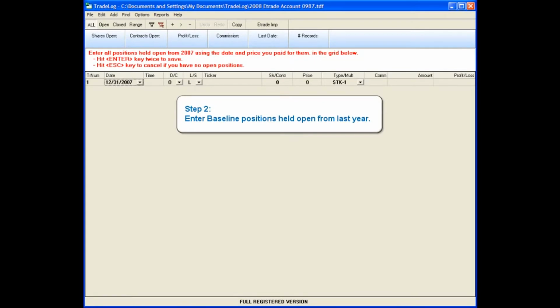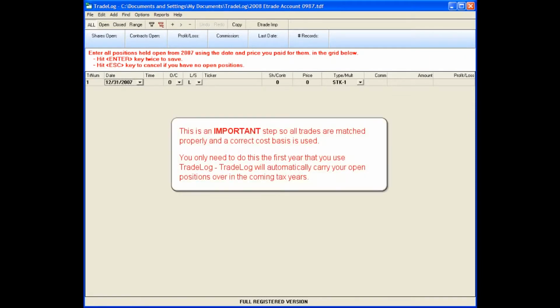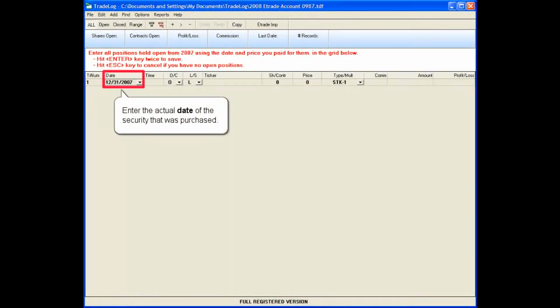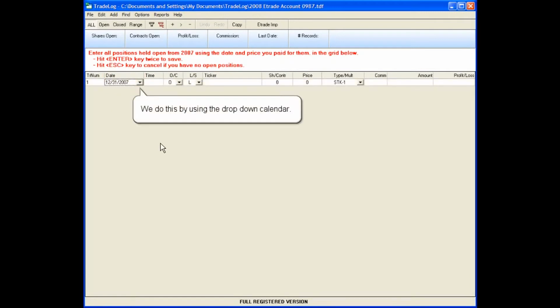In step 2, we enter baseline positions held open from last year. This is an important step so all trades are matched properly and a correct cost basis is used. You only need to do this the first year that you use TradeLog. TradeLog will automatically carry your open positions over in the coming tax years. Enter the actual date of the security that was purchased. We do this by using the drop-down calendar.